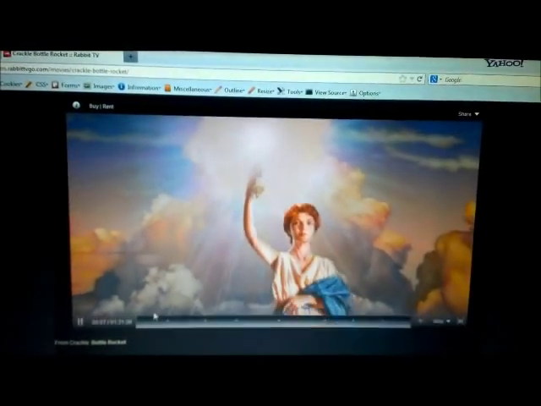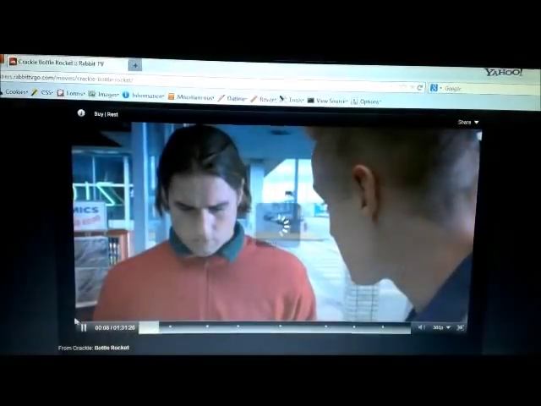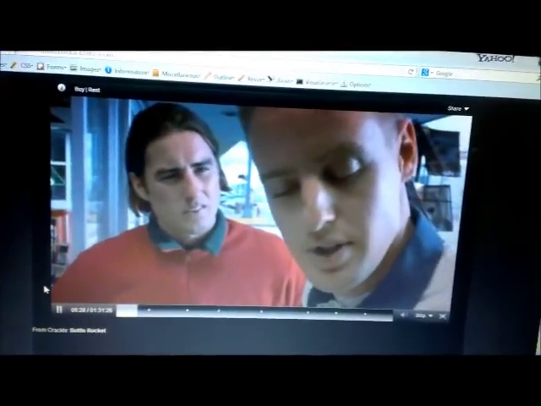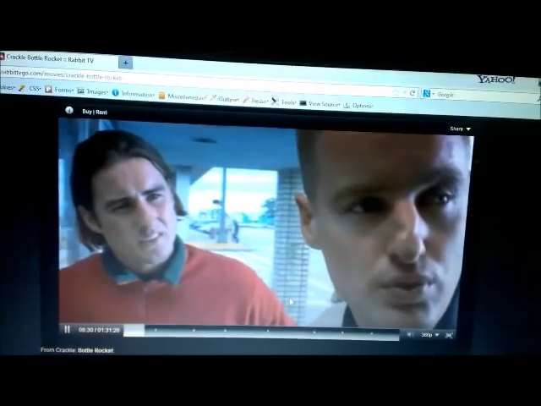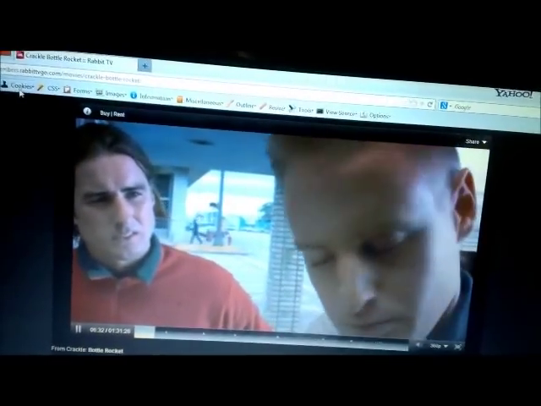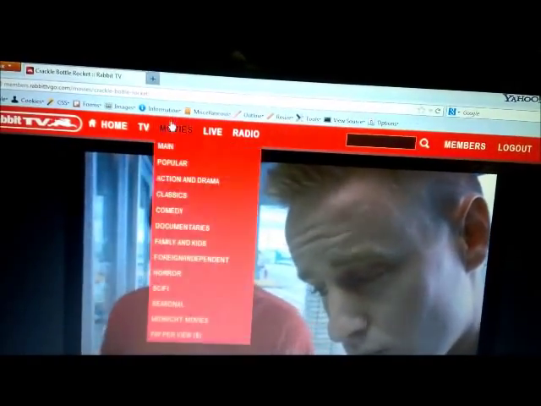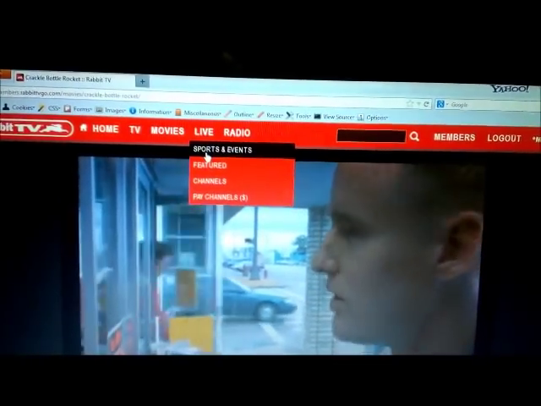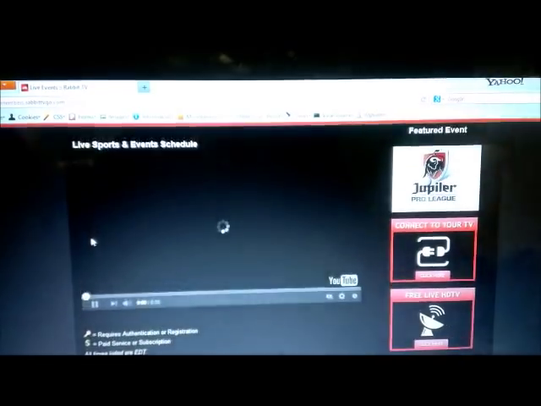Cool, looks like the movie's loading up. Kind of skip ahead. Oh, cool. Nice, so it looks like the full movie. And it is totally free. Awesome. Let's go back to this top nav bar. Let's go to live. All right, Rabbit TV.